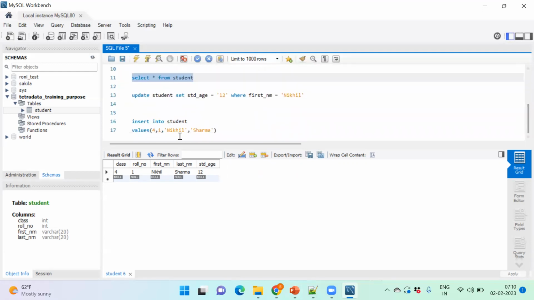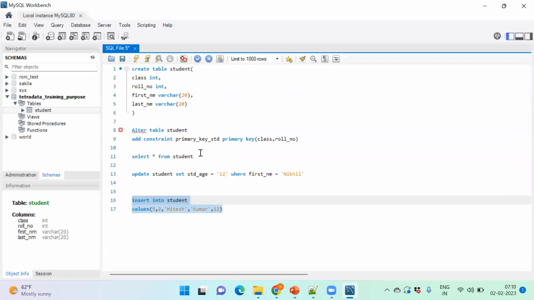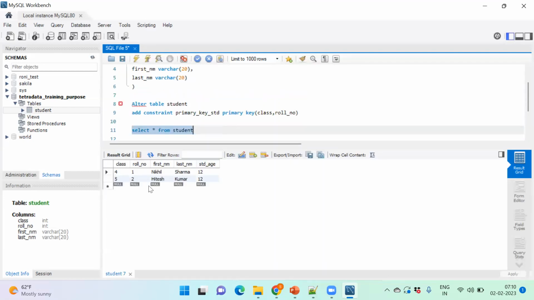Otherwise, it would be bad. So let me put some more records, just like 5. Roll number 2. Let me put Hitesh Kumar. Let me put the age as well. Put the same age. I've inserted it. Let me run the select query. So the second row has been inserted: 5, Hitesh Kumar, 12.